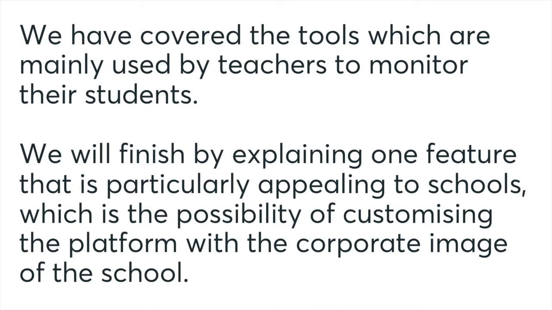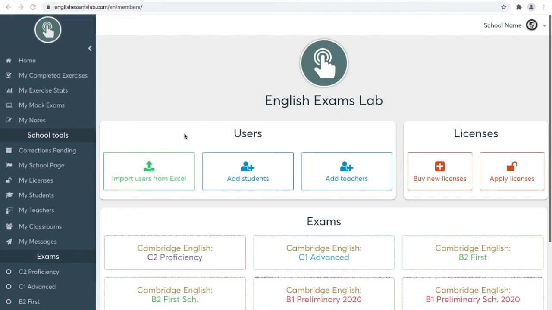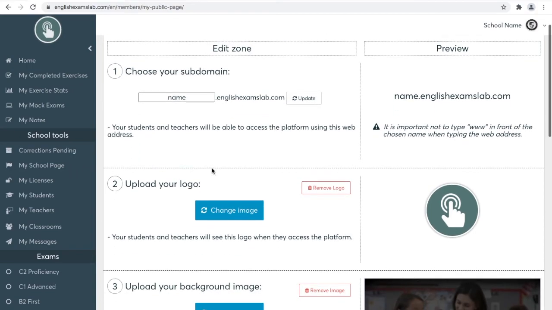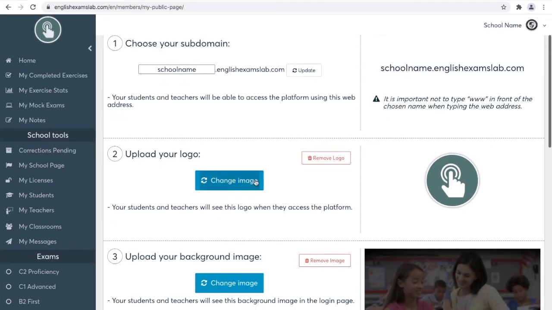We have covered the tools which are mainly used by teachers to monitor their students. We will finish by explaining one feature that is particularly appealing to schools, which is the possibility of customizing the platform with a corporate image of the school. By clicking on the My School page button, a page opens where the head teacher or administrator can personalize various parts of the platform. First of all, they can decide upon a web address which can be used by students and teachers to access the platform.